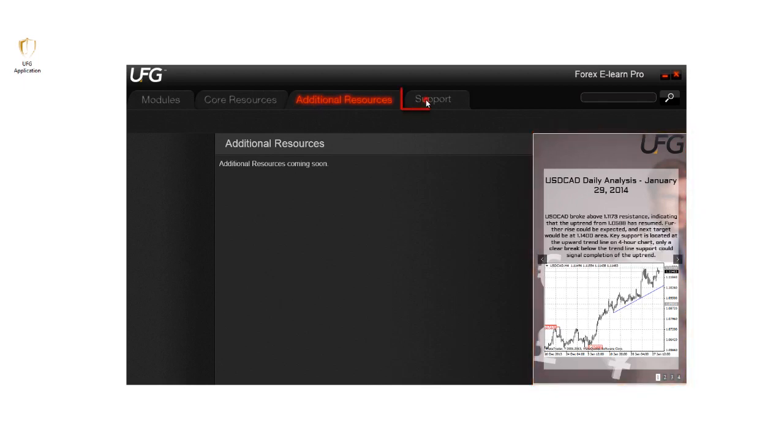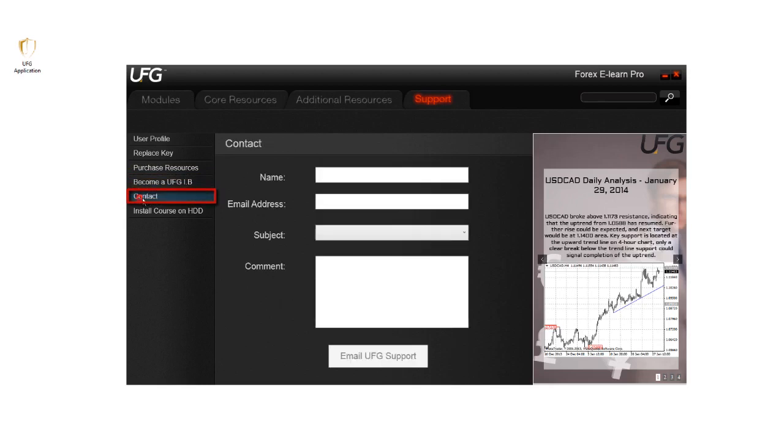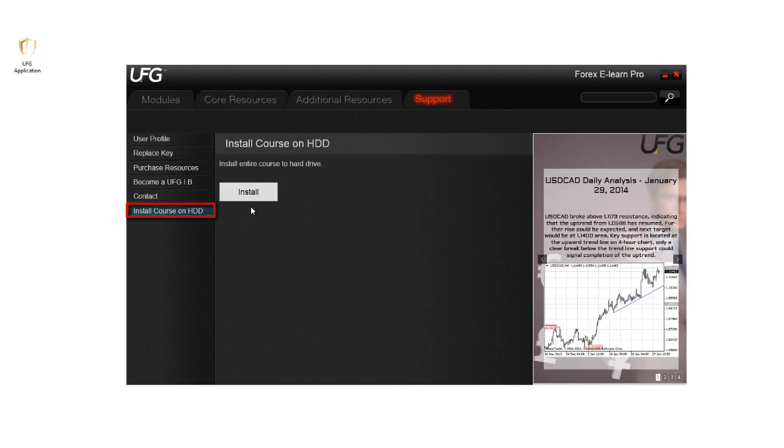And finally, we have the support tab, which will expand over time. However, here you can see that you will be able to gain direct access to your user profile. You'll be able to replace a key if needed, and renew your Additional Resources subscription here. If you really love the course and are interested in making it into a viable reselling business, you'll also be able to apply here. If you need to contact us, you can also do so here by filling out the form. And finally, if you opted to watch the course using the flash disk without installing the course on your computer, but at some point you wish to install it onto your hard drive, you can do it here.